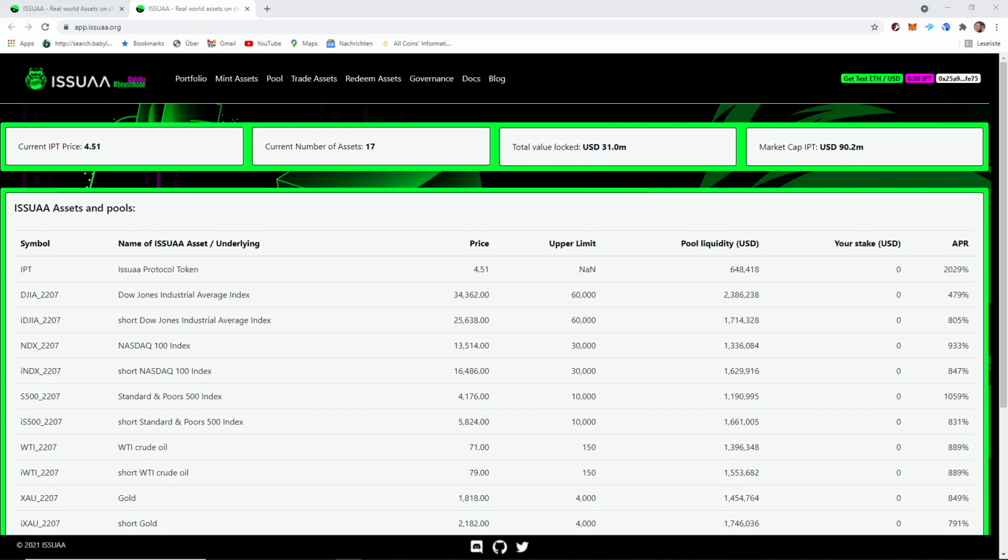So once everything is loaded, we will see all the different assets here on the first page of the web app. Basically there are two different types of tokens which we can see here. First, and that's the only one of that kind, is the ISSUAA protocol token, which is the native governance token of the ISSUAA protocol. That only exists as one single asset, and all the other assets are mirrored synthetic assets of real-world assets. What is special about those is that they always come in pairs. There's always a long token and a short token.